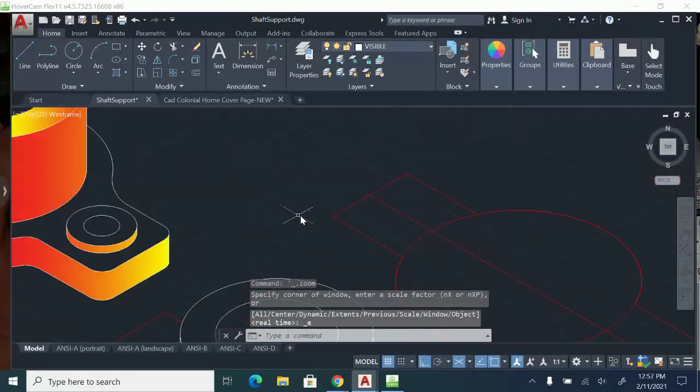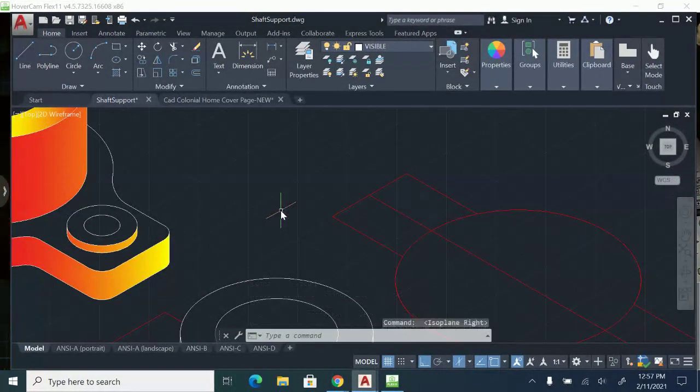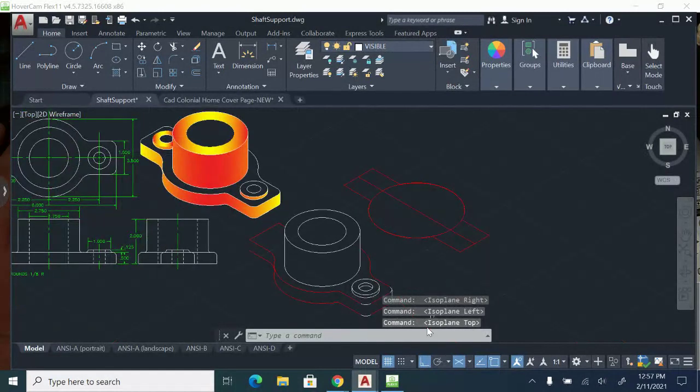To change that orientation of the grid, you hold down Control and type E on the keyboard. That's your isoplane right, left, and top. So there's 3 different planes. We want to make sure we start with the ISO top. So that's Control E. You also want to make sure that ortho is on.